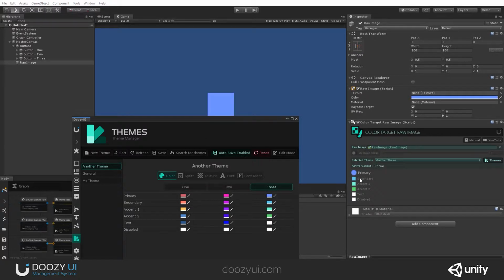I can change the active variant, and I can change the target color property, and they'll just work. Let's go on accent color. You will notice that I have this one, then we'll have this blue, and then this green. This is how it works.